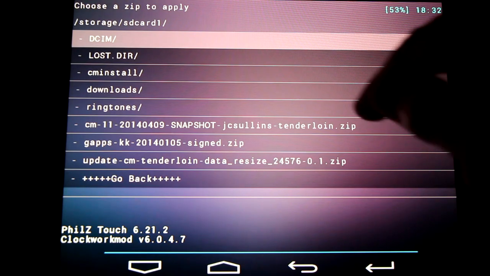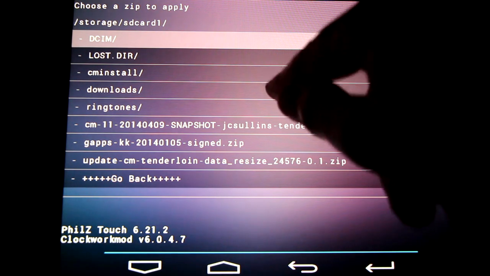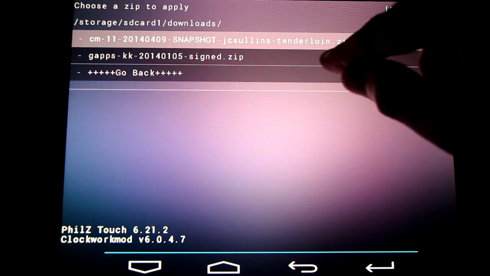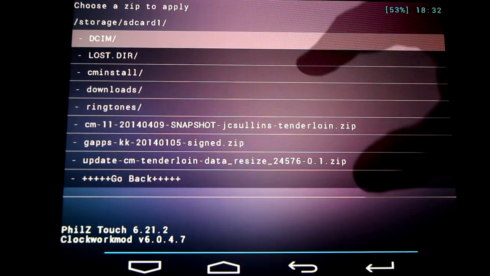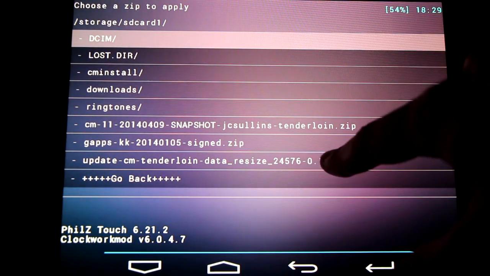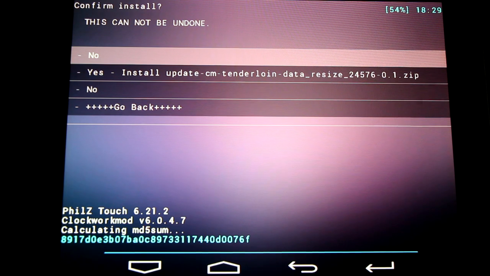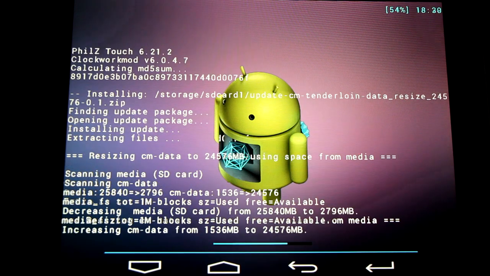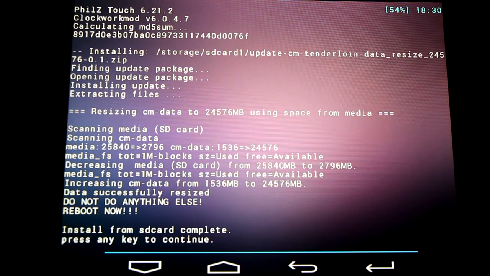Now, if you transferred this with the PC, it'll be in this folder here. Or if you downloaded it to the device, it'll be in the Downloads folder here. Either one is just fine. First, we'll install our partition-changing zip. Select it, and yes, install it. Once this is completed, we'll need to reboot our device before installing any other zips.